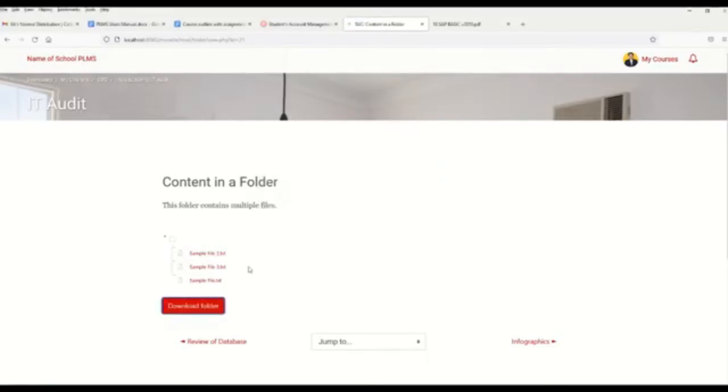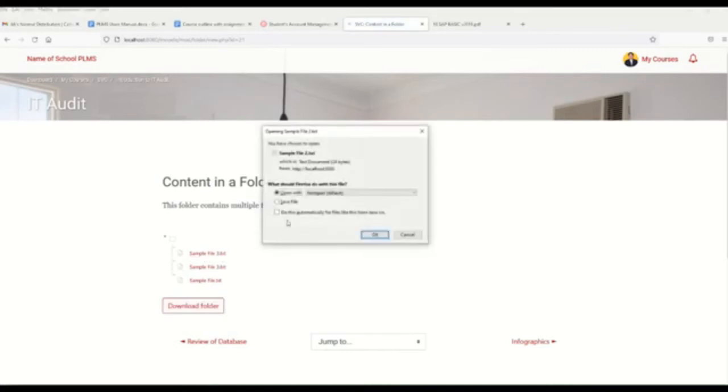And if they want to click on an individual file, it will automatically prompt the student in terms of how to open that particular file.